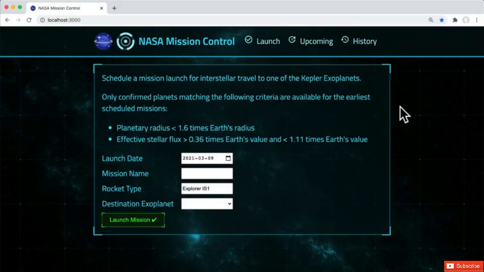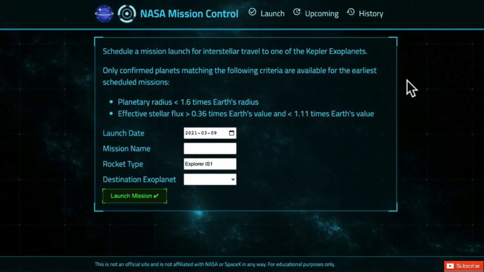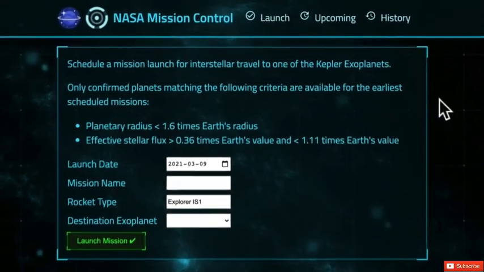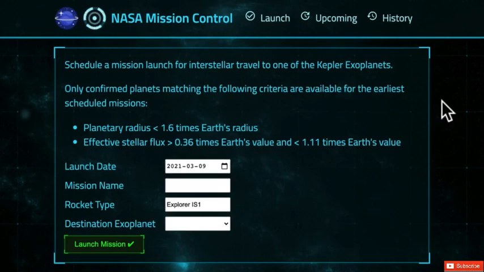What have we got here? Our NASA front end is being served on port 3000. Let's see what functionality our mission control dashboard needs to support in order to launch NASA missions towards the Kepler exoplanets. On our main page here, you can see our criteria for habitable planets.